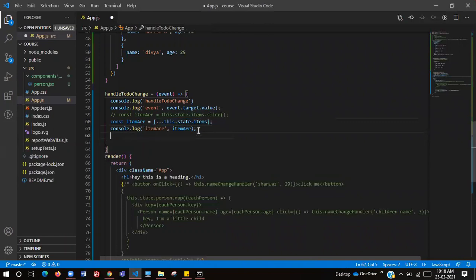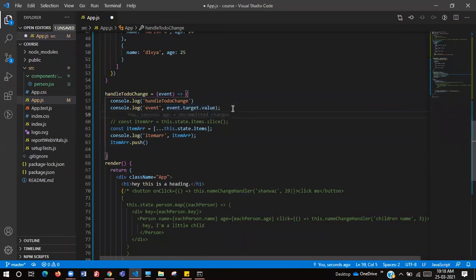Now item array.push of, what do we need to push here? event.target.value. Before we push it inside, let's just take, or else, new item equals to event.target.value.